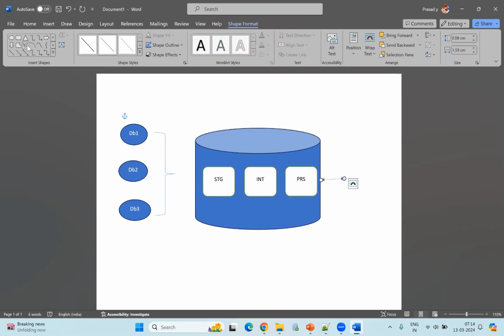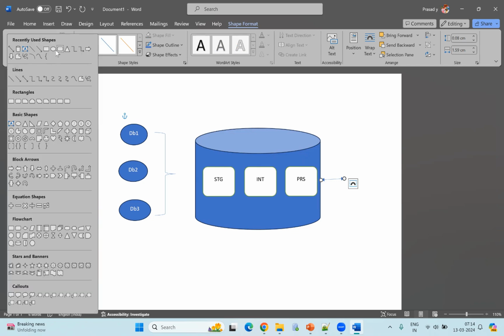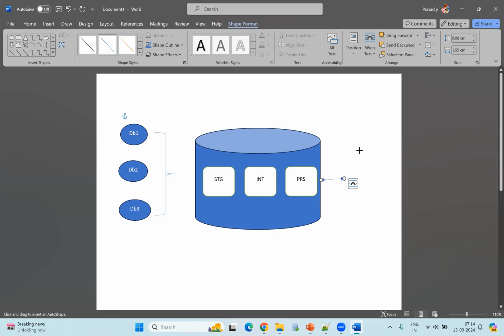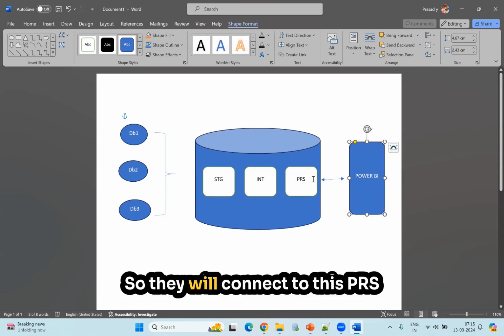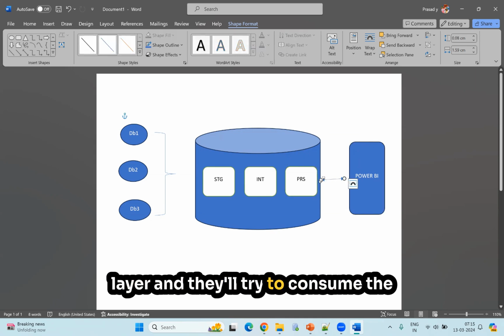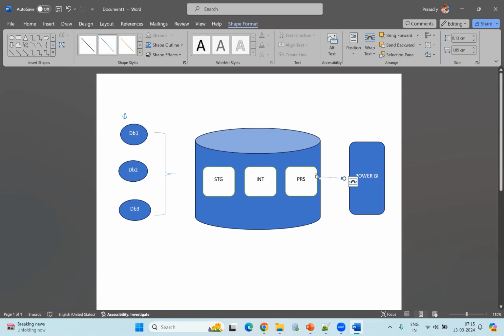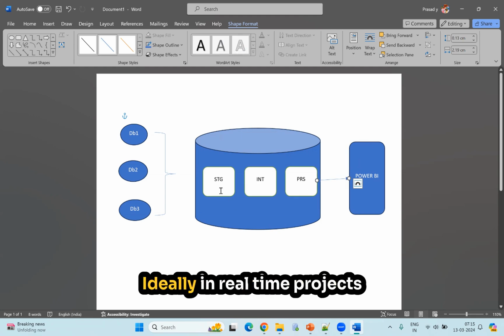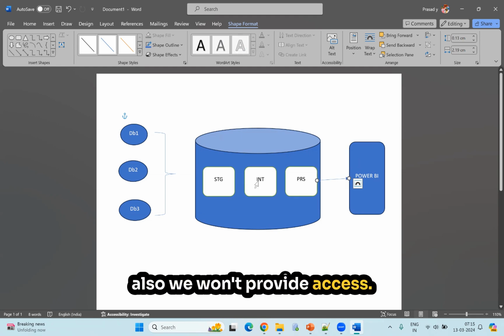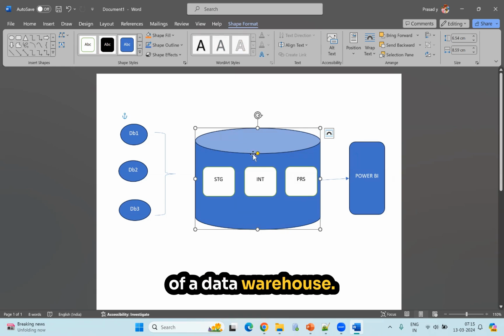On top of this, this is the business intelligence team. They will connect to this PRS layer and try to consume the data as per their business needs. They don't have access to the INT and stage layers. Ideally, in real-time projects also, we won't provide access. We'll provide access only to the presentation layer. So now this is a kind of data warehouse.